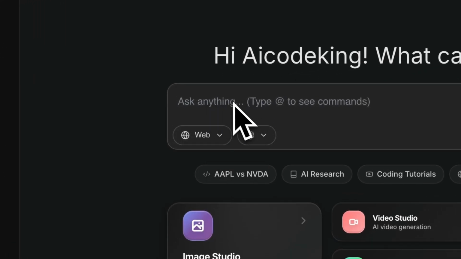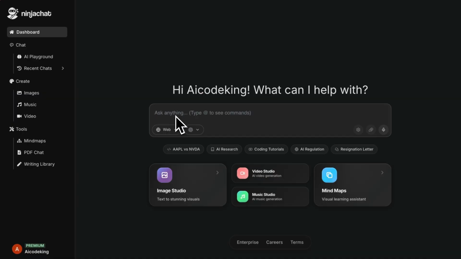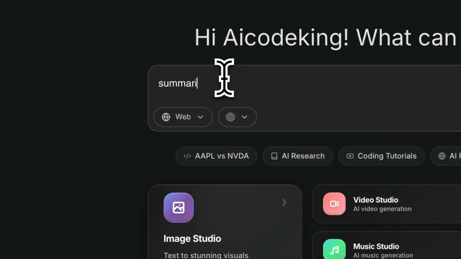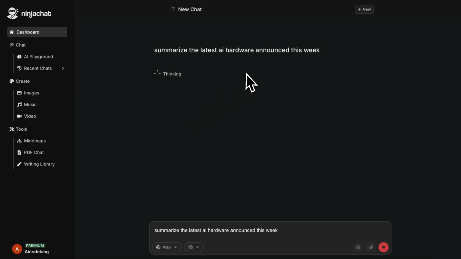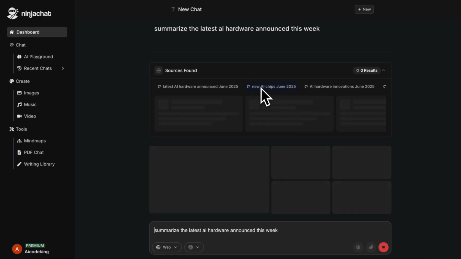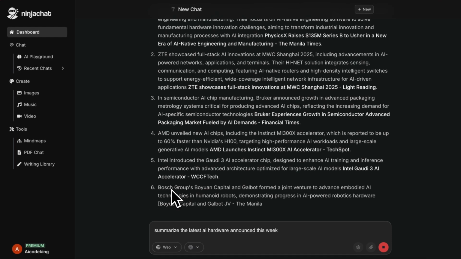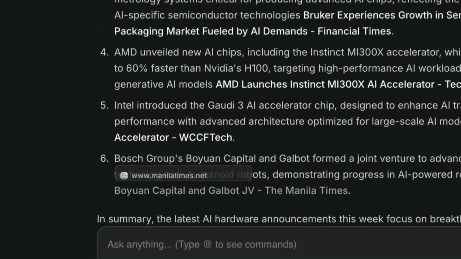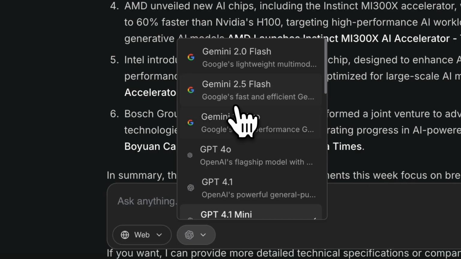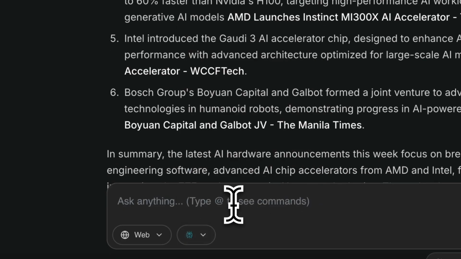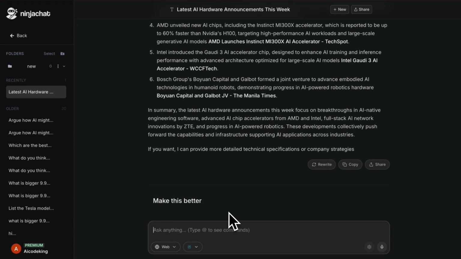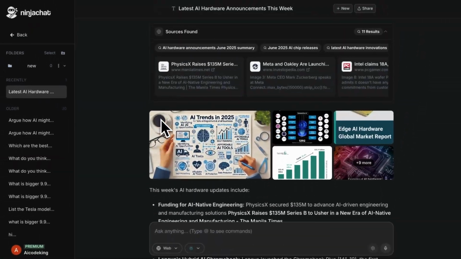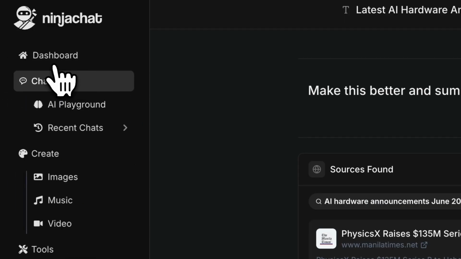First up, let's look at general web search. This mode is designed to be your window to the world's current events. It has real-time access to the internet, so you're not getting information from a month or a year ago. Let's ask it to summarize the latest developments in AI hardware announced this week. As you can see, it pulls the latest articles and news to give us a fresh, up-to-the-minute briefing. Now, here's where it gets really cool. Don't love the answer? You can instantly switch the AI model. Let's flip from GPT-4o to Perplexity and ask the same question. The ability to compare and contrast answers from different top-tier models for a real-time search query is just, well, it's really something new.